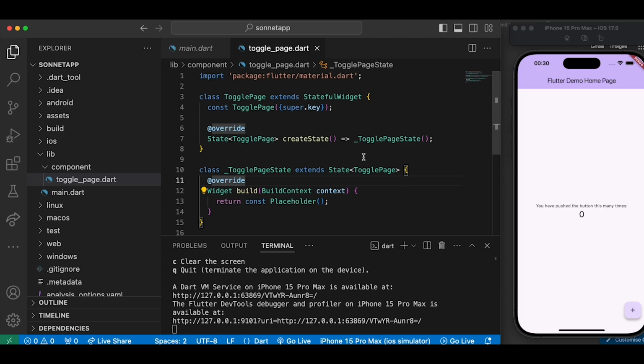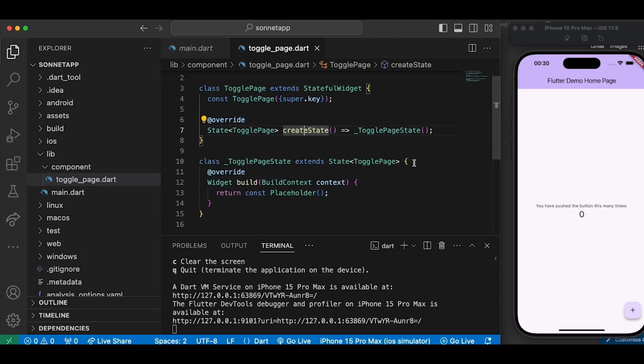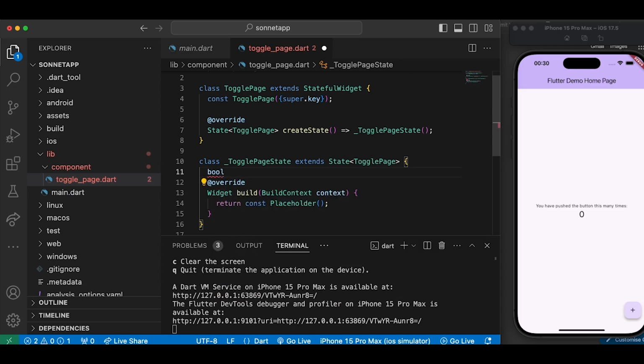All right, so let's design our toggle page. There are a couple of things that we want to do. All right, we write the code and I'll explain everything that is happening. Okay, so start with the bool and we'll call this show home screen. Don't worry, there are a couple of things that we are going to see. Show home screen, and we're going to set it to true.